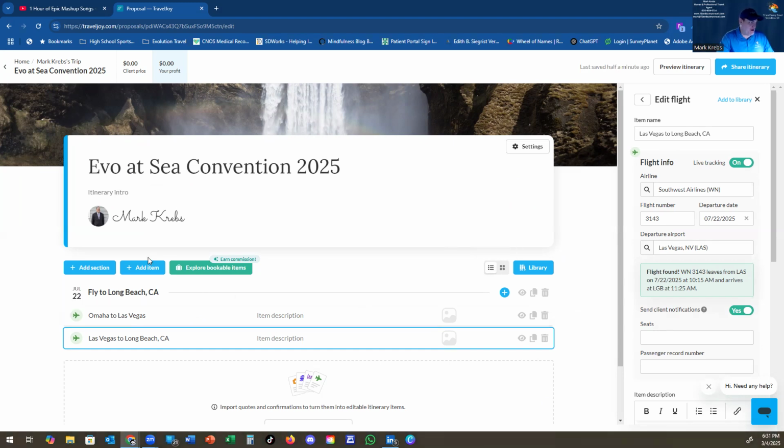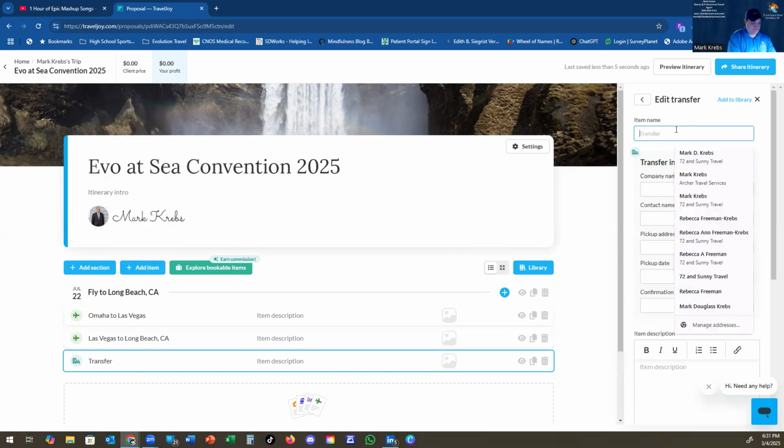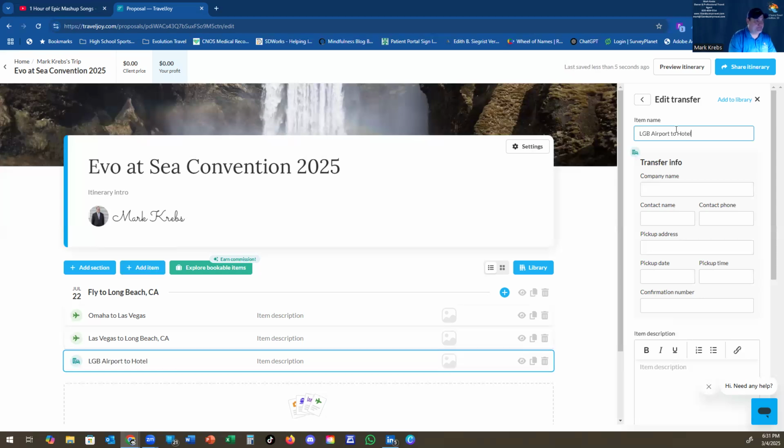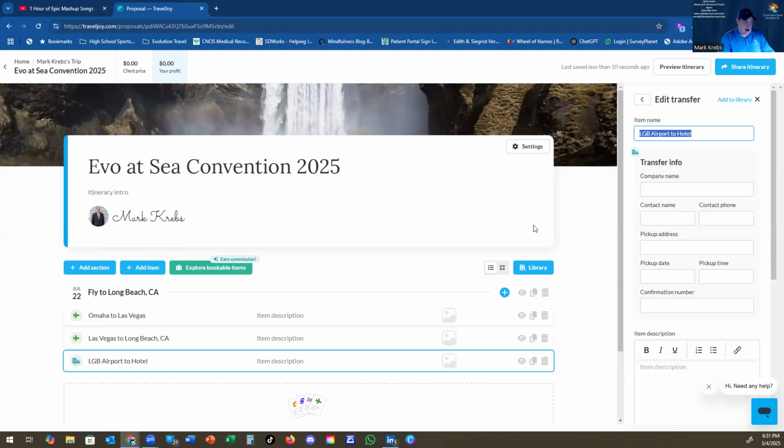Okay, so now I'm going to add an item. I'm going to add a transfer, and just here. So I just added transfer, and then here I would have put in the company name of the transfer company, contact name, phone number, pickup address, and the confirmation number.